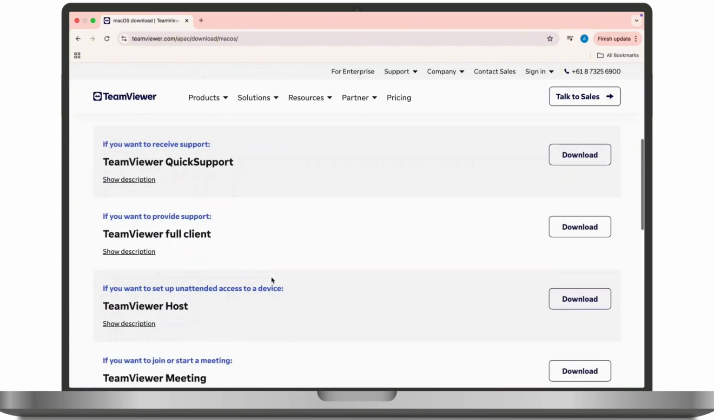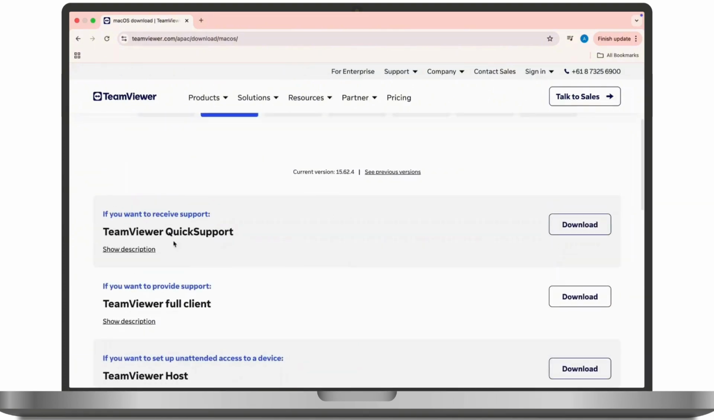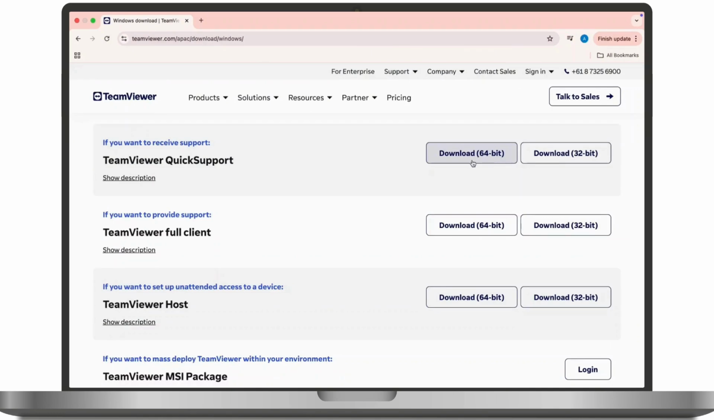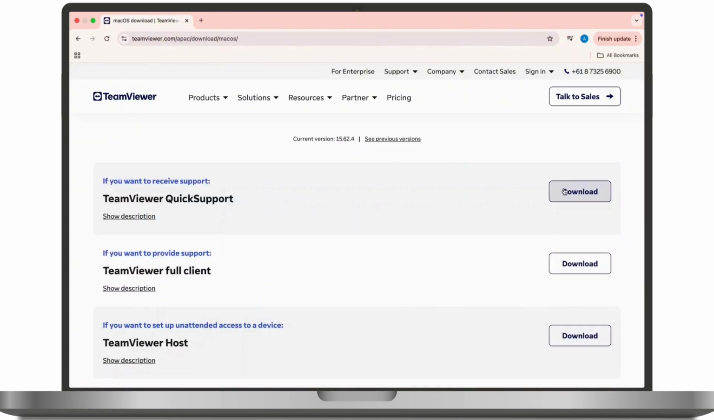Scroll down and there you can see the download option available. If you choose Windows, then you can simply tap on Windows and there you can see a 64 or 32-bit option available. Choose any according to your preferences. Then tap on the download and wait for a few moments for it to be downloaded.